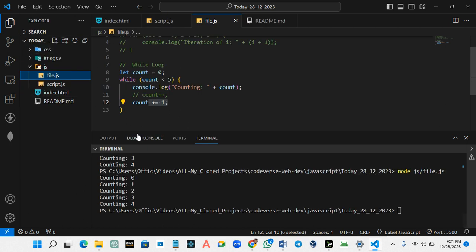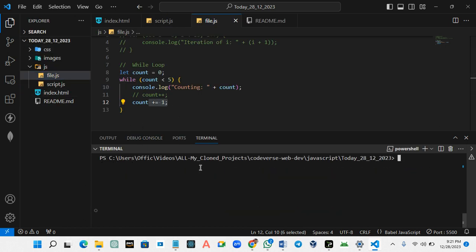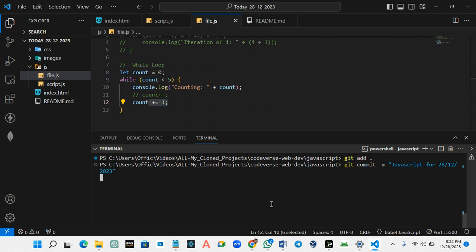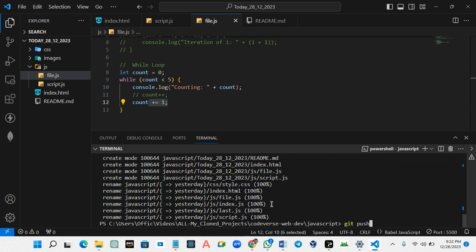And this source code, before I go, let me just push it to my GitHub so that I can share the link with you guys. So all we need to do is git add. First of all, I'll go back to see the dots, and I should be in my JavaScript folder. So I'll say git add dot and git commit. Okay, so I'll just say JavaScript tutorial for today, 12, or let me say 28. Okay, today is 28, 12 slash 2023. Hit enter and good. So I just do git push, that's all.